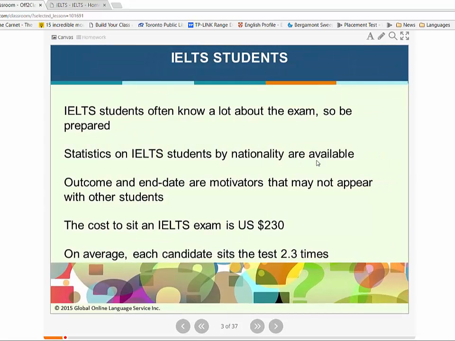So, an IELTS student. What is an IELTS student? First of all, they're generally very well prepared. On average, the candidates sit the test 2.3 times. Statistically, I guess it's either 2 or 3 really, but what you need to know is that when you get an IELTS student, it's very possible that the student has already sat the test.